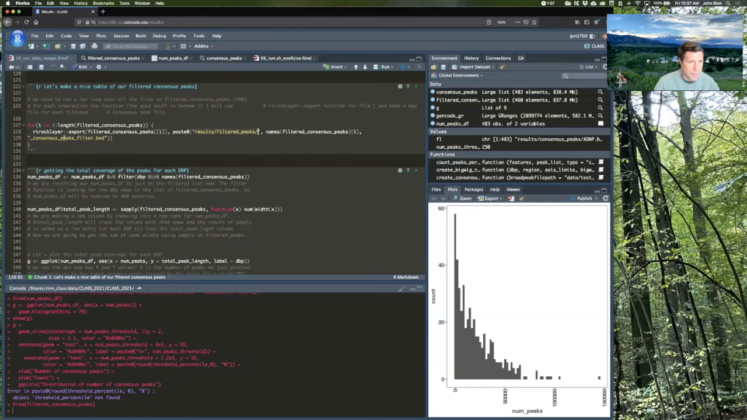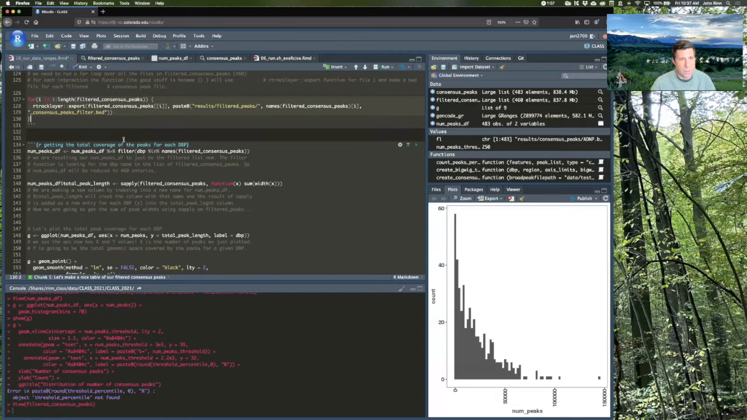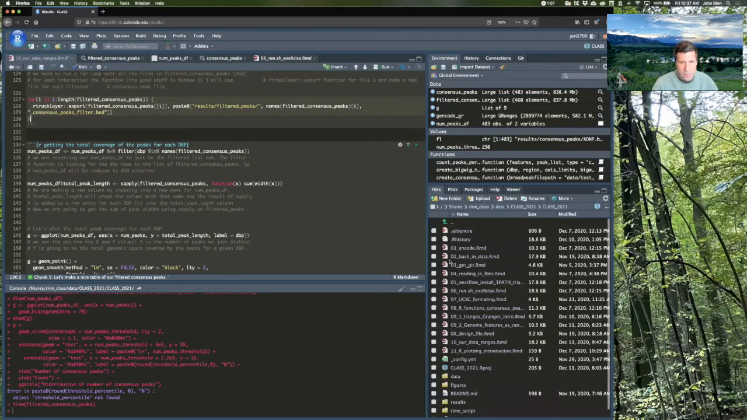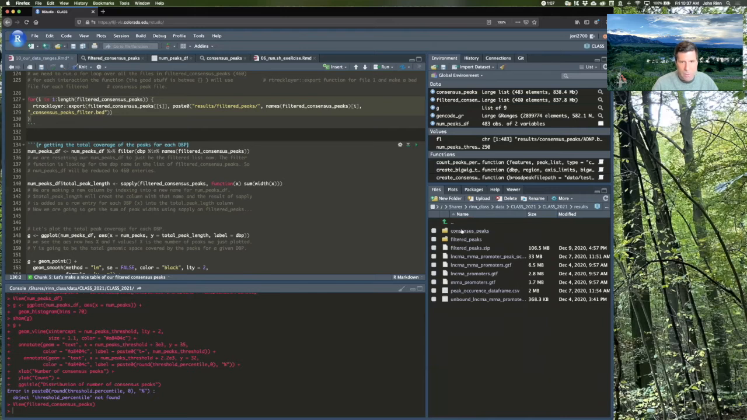So when we run this, I'm not going to run it because I've already run it, but when you run it, it might take a little while. But it's going to export all those filtered GRanges back into bed files. So we have a nice list of filtered consensus peak files that we can see. What it'll look like is you'll go into your results and you'll now have a new folder called consensus peaks, which you should populate before you run this.